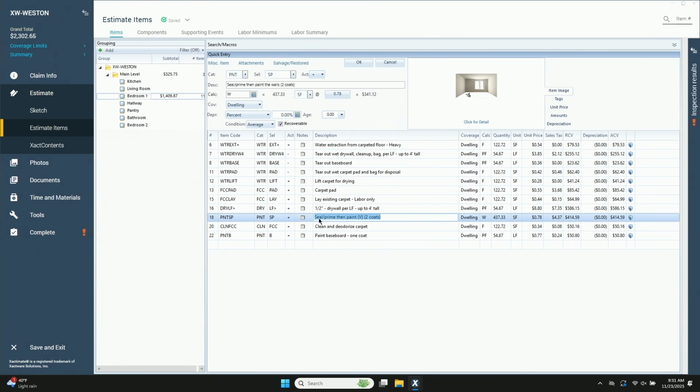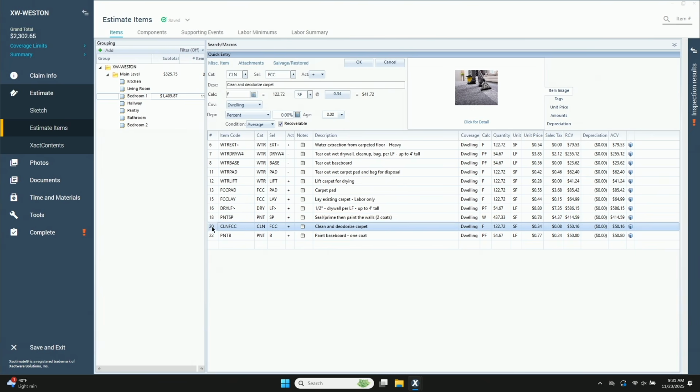Paint the walls. So even though it says paint V, we have the right variable in there, right? That's just the default. The description for this particular line item, and there's a bunch of line items like this, has a variable in there. You just put the variable into the calculation field. Clean and deodorize carpet, paint baseboard 1 coat.